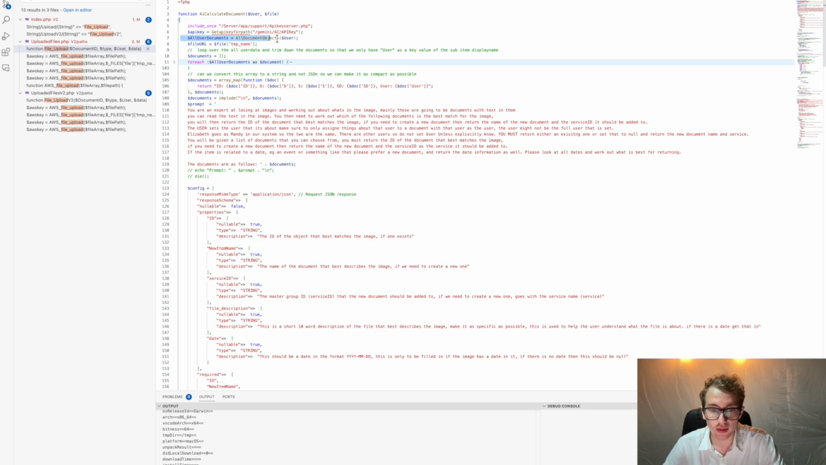Then, I missed this bit, we usually get all the documents the user can access. These are all the documents that already exist in the system, that we might want to add this to. None of that made any sense, did it? We might want to add this document to an existing document in the system. That's what I meant. But most of the time they don't exist, so we're going to create a new one.